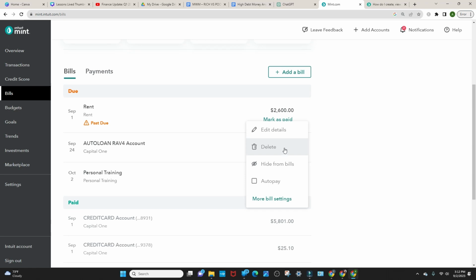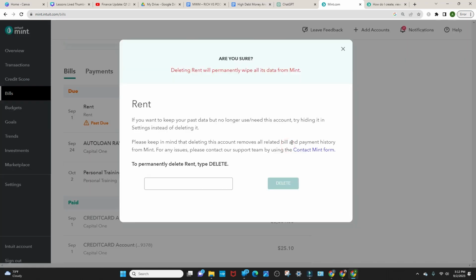We can delete. Let's click on that. So when you delete, deleting rent will permanently wipe all its data from Mint. If you want to keep your past data but no longer use/need this account, try hiding it in the settings instead of deleting it. Please keep in mind that deleting this account removes all related bills and payment history for Mint. For any issues, please contact the support team by using the Contact Mint form. To permanently delete rent, type delete.